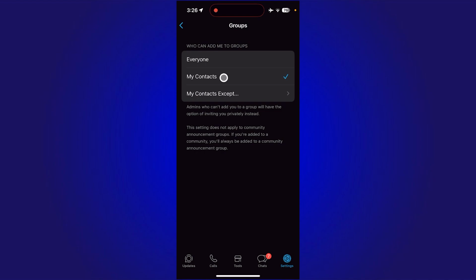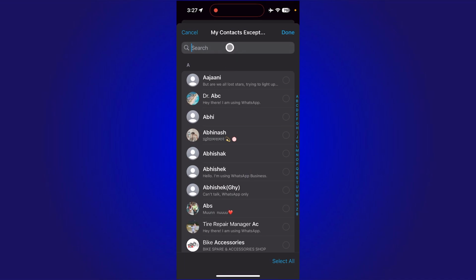So now what will happen is only the people in your contacts can add you to a certain group. And also if you have someone in your contacts who is annoying you and adding you to different groups, what you can do is just tap this box and add that person's name out here.